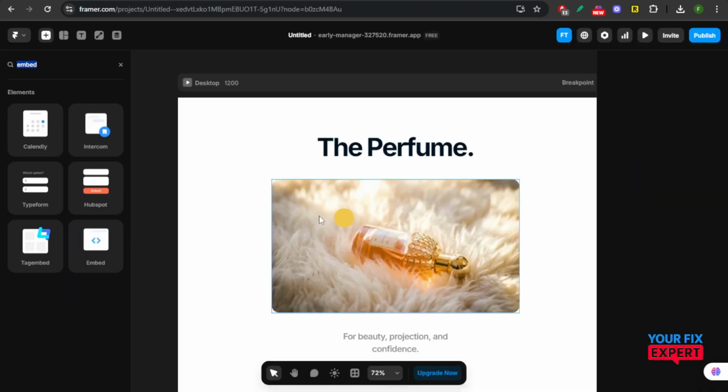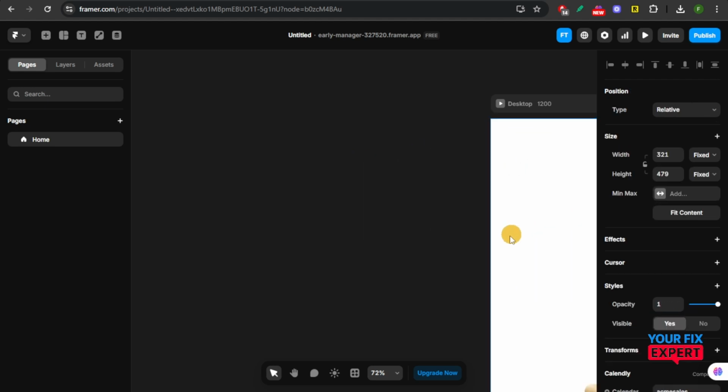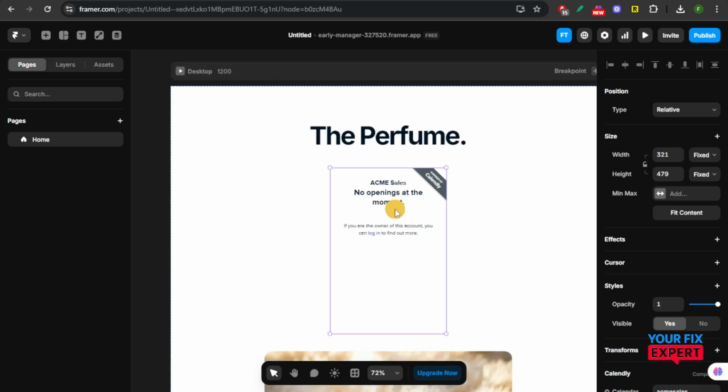But another thing that you can also do is just click on this Calendly right here. And then you are going to resize this however you want. And then we're going to copy it to our page. We're going to send it directly there. And then we can see here our Calendly account. Now just click on that.